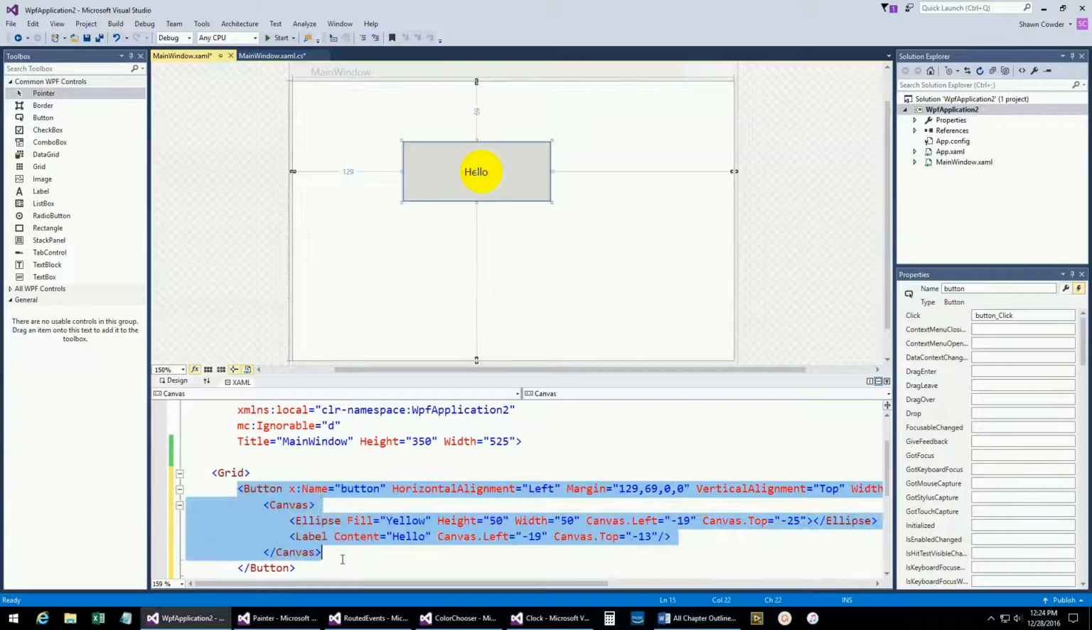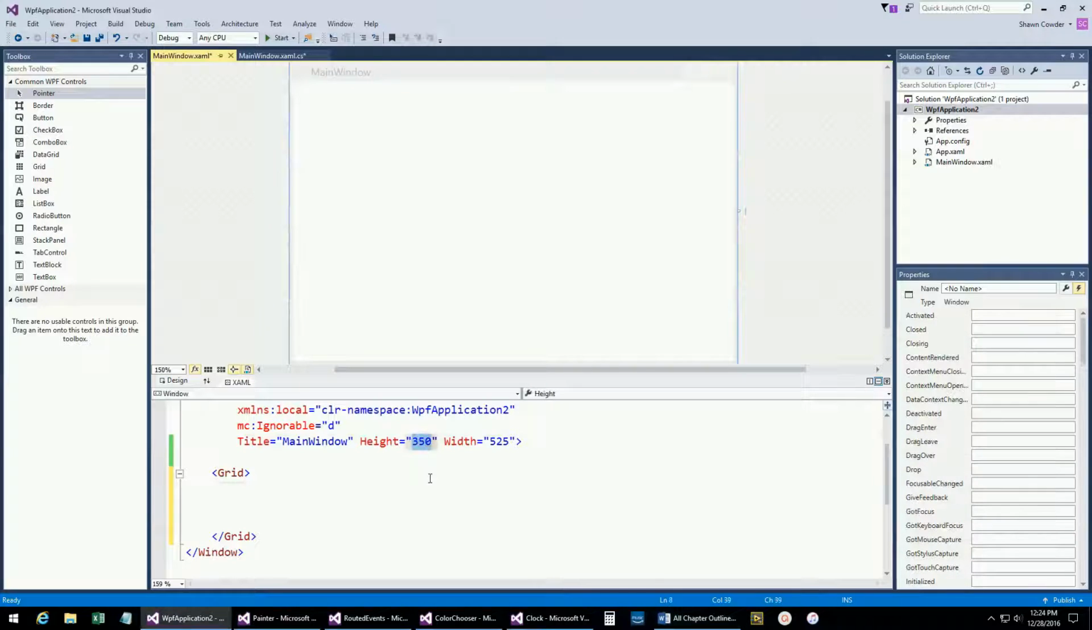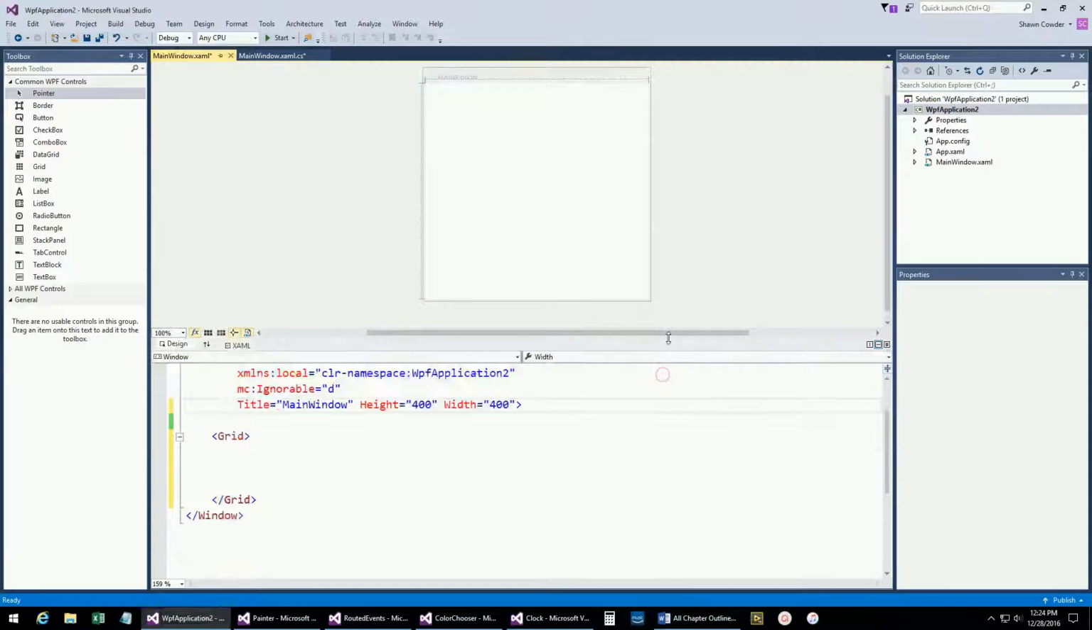So let's go ahead and delete this now. And let's now work on how you can format things a little bit better. So what I'm going to do is change this height to 400, and I'm going to change the width to 400. And I'm going to zoom out just a touch so we can see this up here. The reason I've done this is because I'm going to create sort of like a tic-tac-toe board, and I'm going to show you different ways that we can format that within our code here.